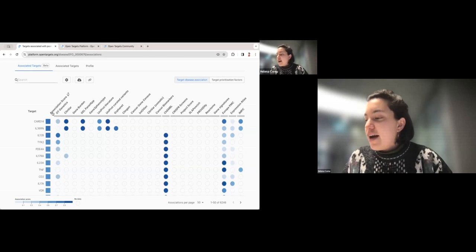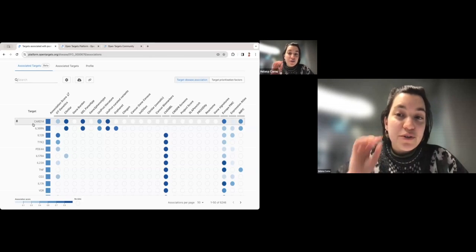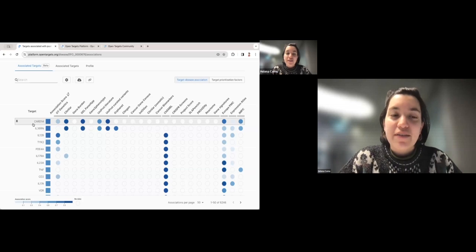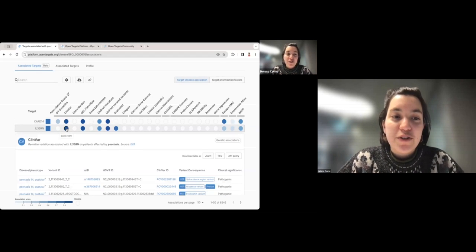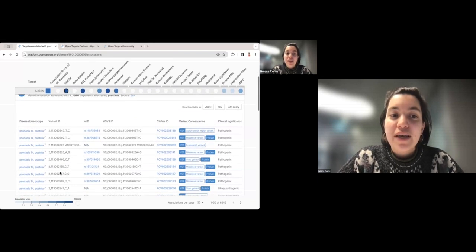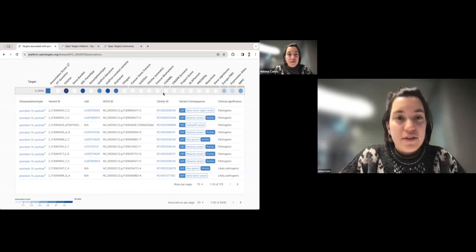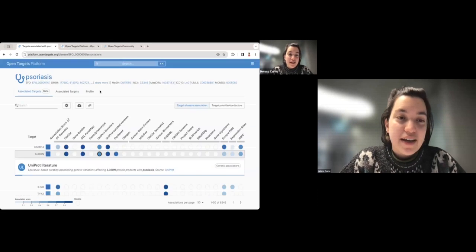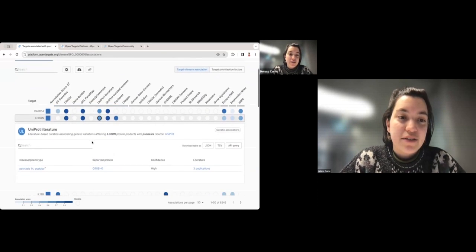Great. And then the other thing that's cool about this page is that you can directly look at the evidence within this page. So let's say, for example, I want to look at ClinVar information for IL-36RN. I just clicked on the cell here and it's showing me all of the evidence that is informing this score. I can do this for anyone that has evidence. So here, for example, I clicked into UniProt literature.